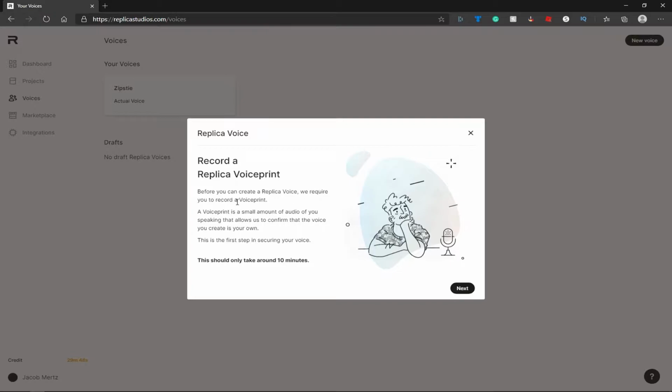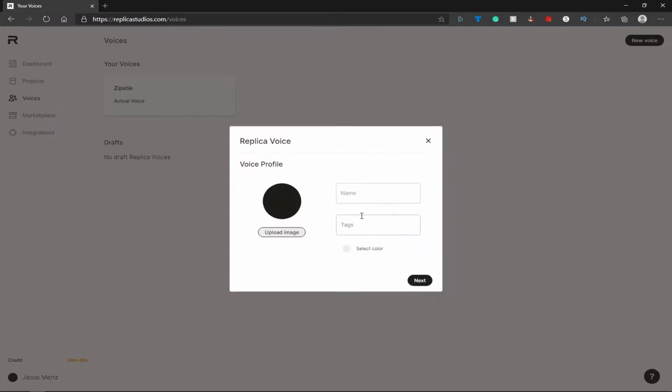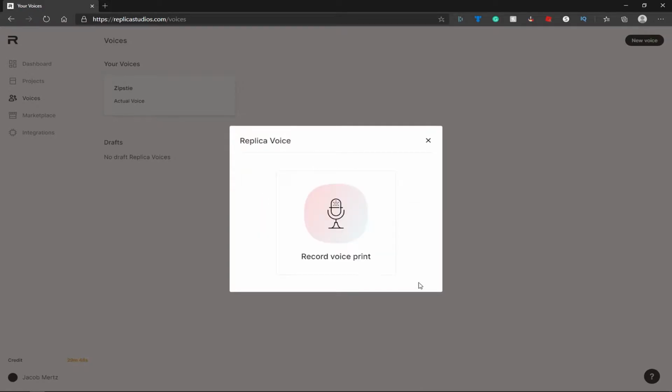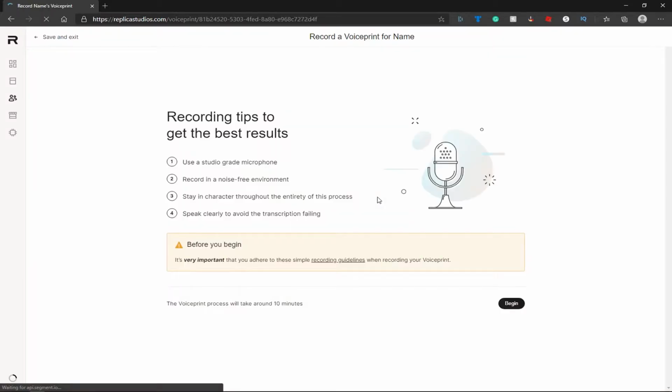Before we can create a replica voice, we require you to record a voice print. Just a small amount of audio, should take only 10 minutes. Go ahead and give it a name, and enter some tags. You can select a color if you want, or upload an image, but go ahead and click Next. And then click here in the middle, click on this little button, Record Voice Print.